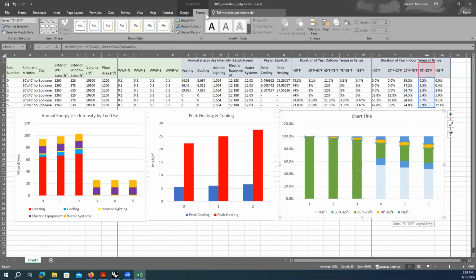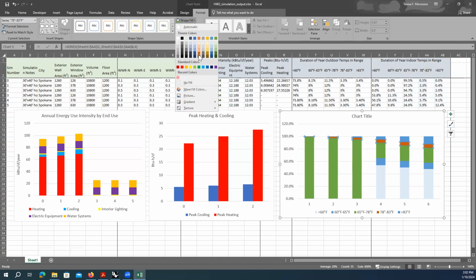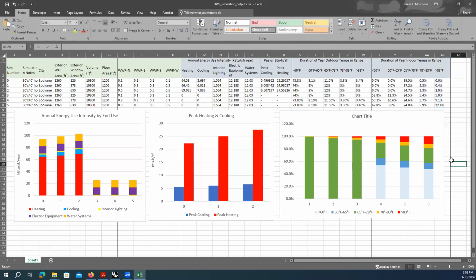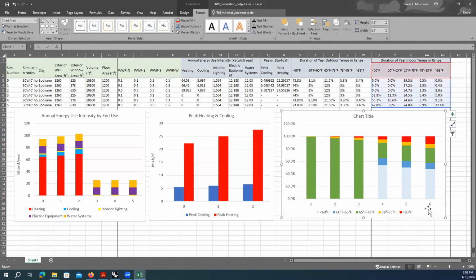And for 78 to 83, let's choose a warmer color, maybe orange. And then for this greater than 83, choose a warm color, like red, a hot color. Okay. And then we can give this chart a title: Duration of year indoor temps in range.